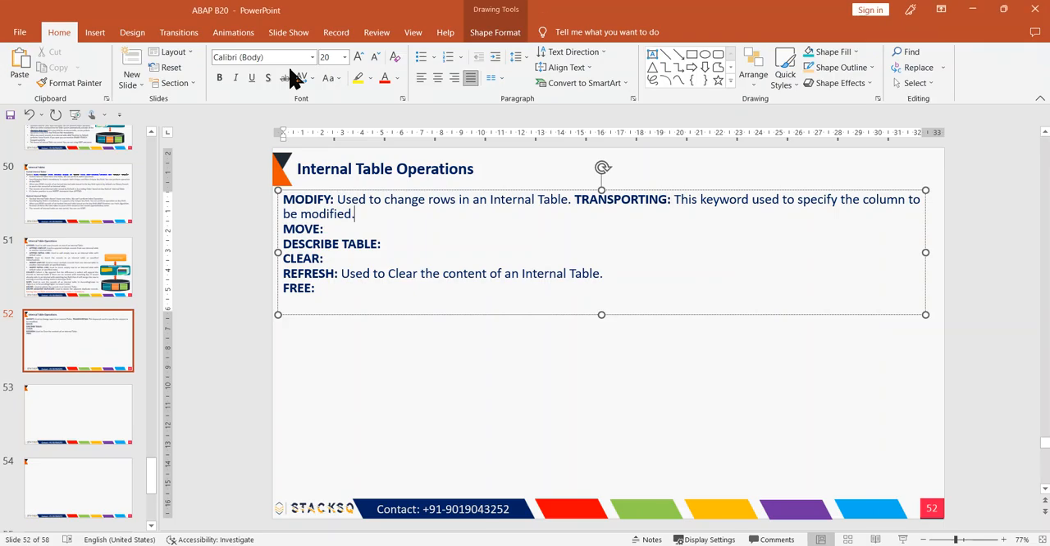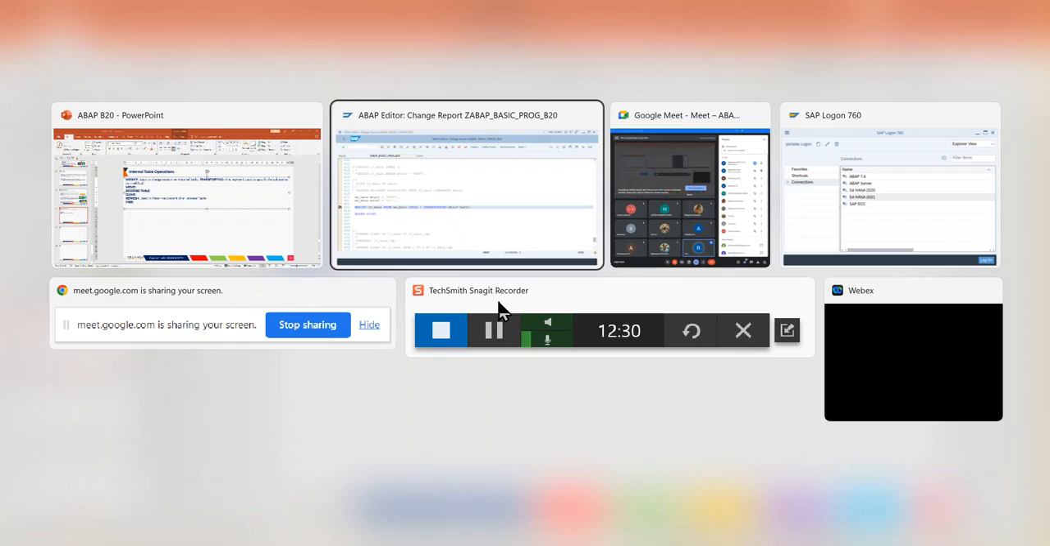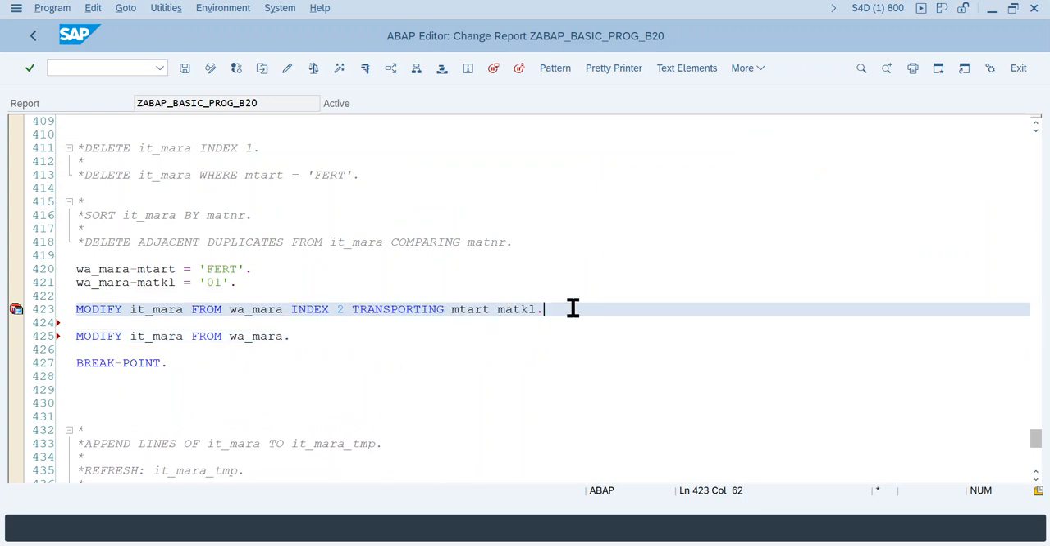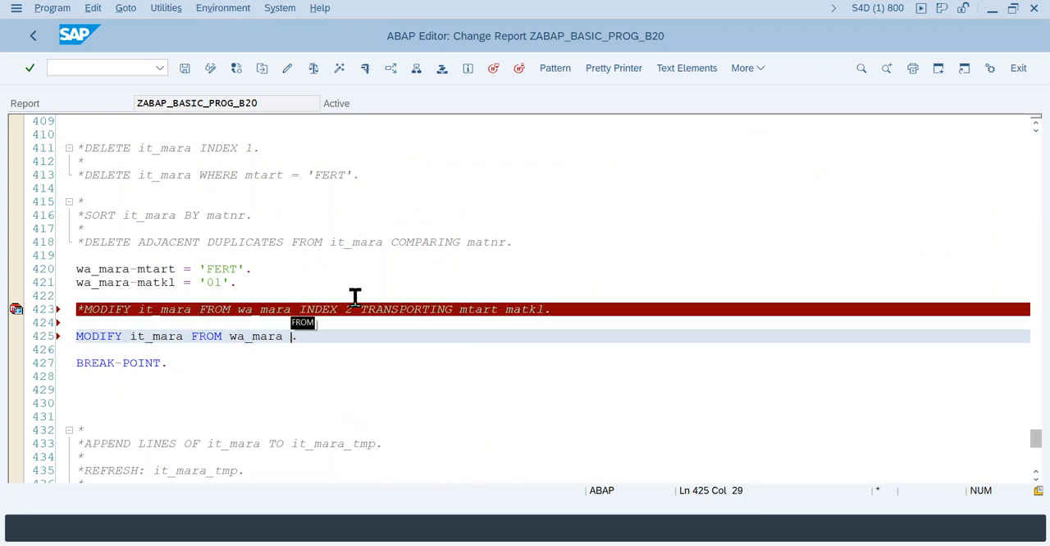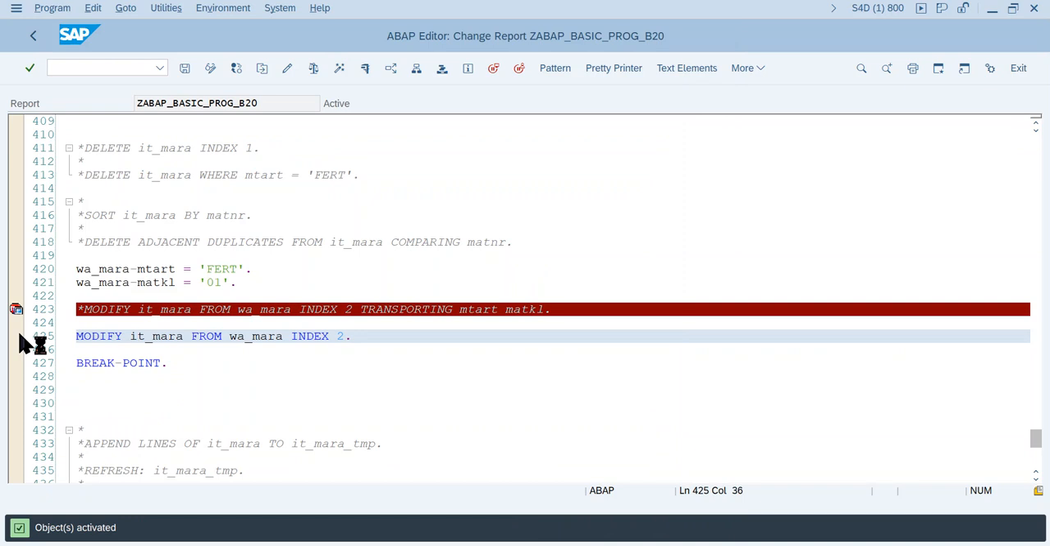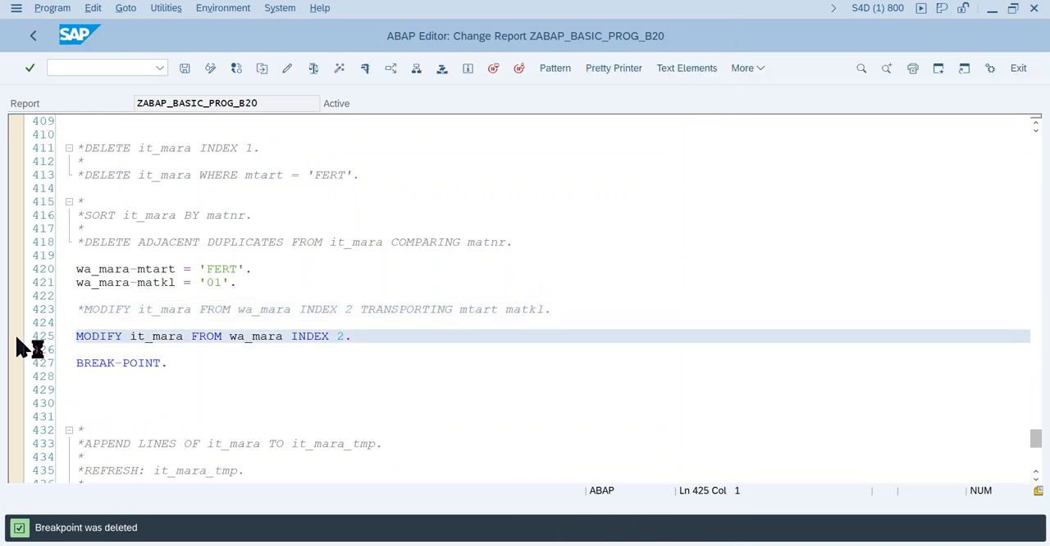What happens if you don't use the transporting keyword? Let's see. Modify IT_mara from work area_mara. I'll just comment this out and say index 2. Now you see the entire row will get modified if you are not using transporting. So if you are only interested in modifying a specific column, in that case you have to use an additional keyword, transporting, also.